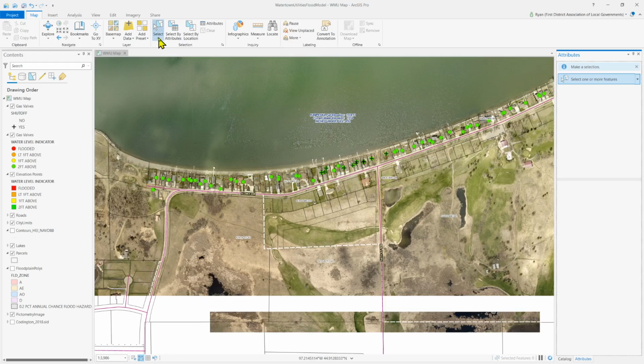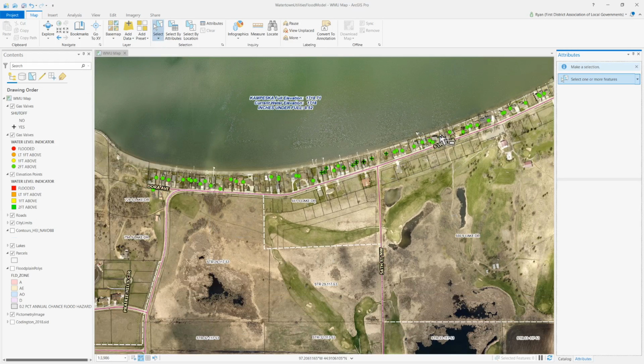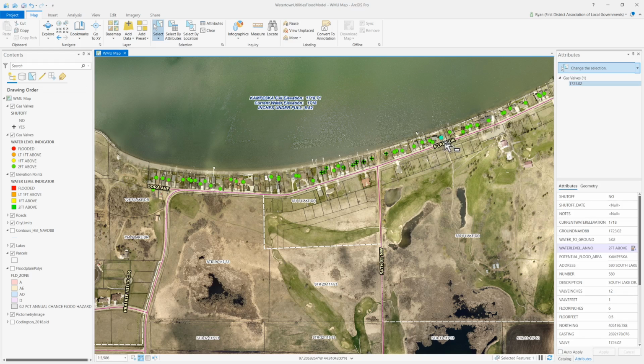You can select them one at a time. Just make sure you have your select up. And you can either select them one at a time, or you can hold your left mouse click down and just draw a box around these, and you'll grab everything that's there. If you want to add to your selected features, you hold your shift key down and draw another box, and it'll add. If you want to remove some, you hold your control key down, and it will unselect them.